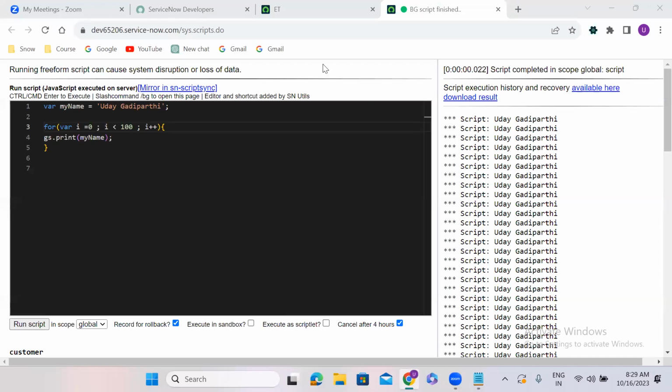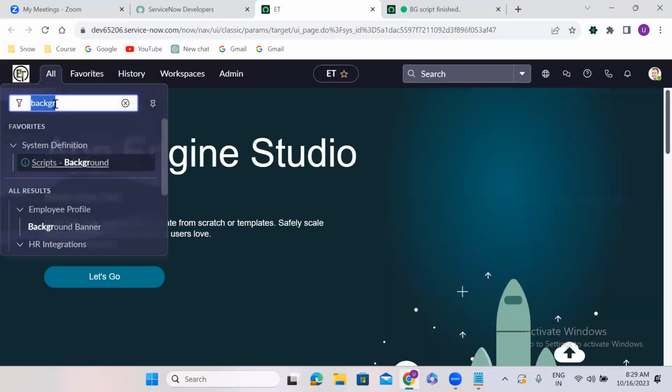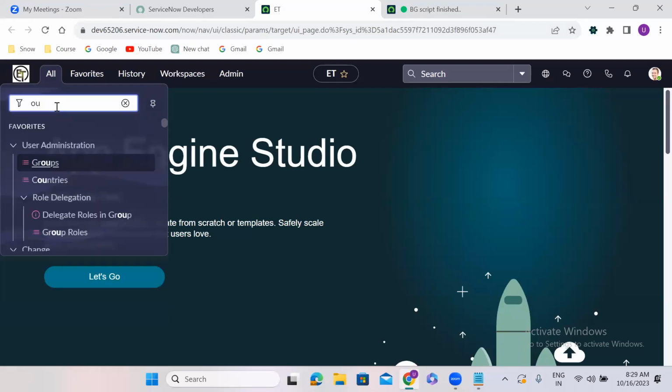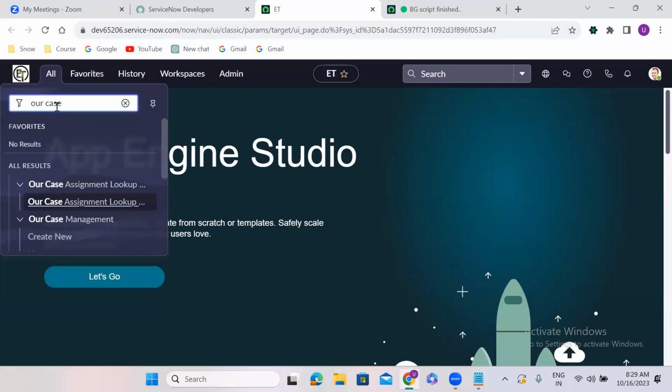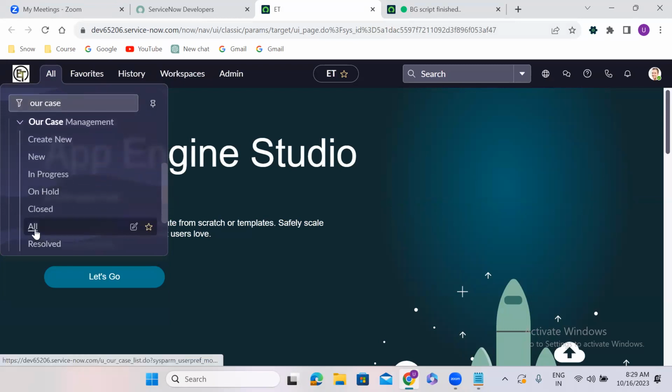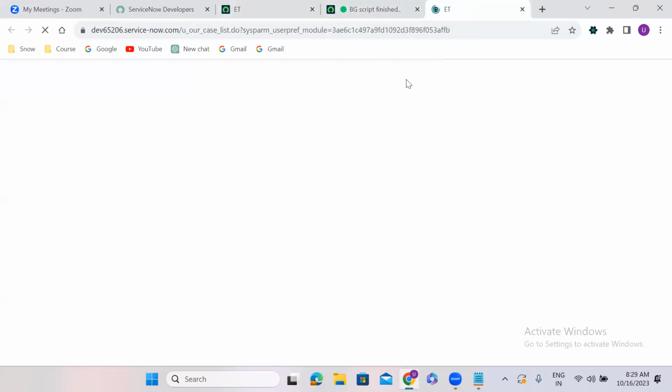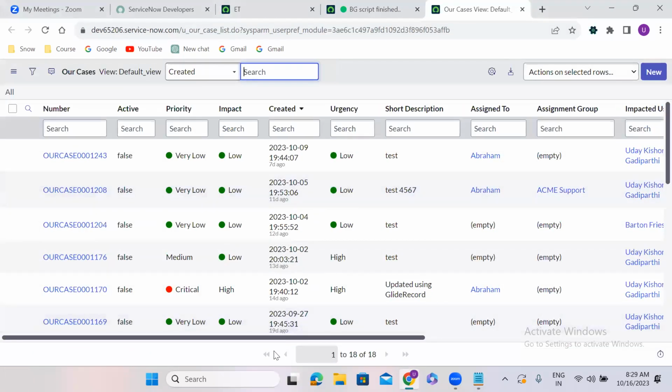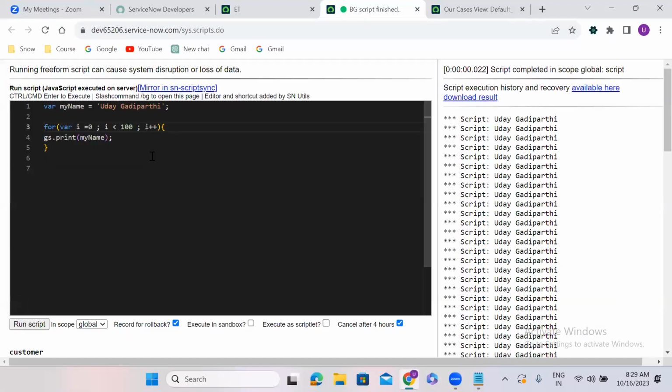Okay. So CRUD operations means on any table we can do the CRUD operations. Let us take our case table. I am opening our case records here. In our case table, how many records are there? 18 records are there. I have to create 10 records at a time. So to create 10 records, what will I do?